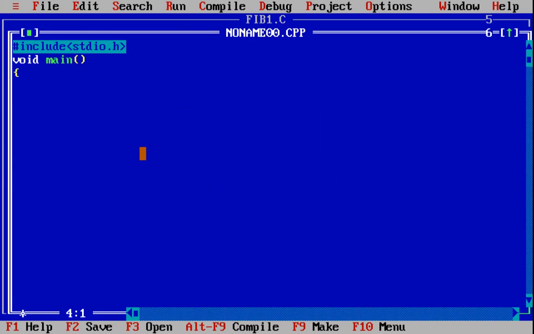Then we need to define the variables. How many variables do we need? All are integers. n1 equal to 0 comma n2 equal to 1 comma n3. For the for loop I am taking a and term.